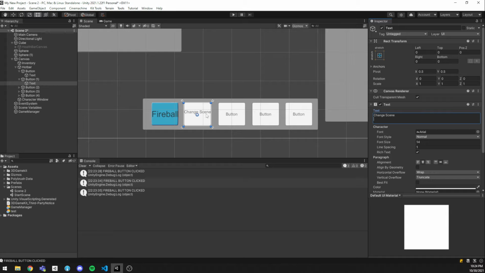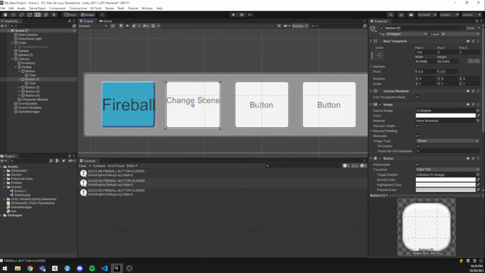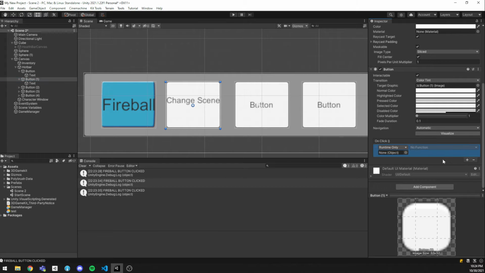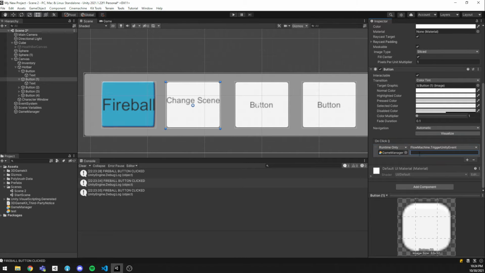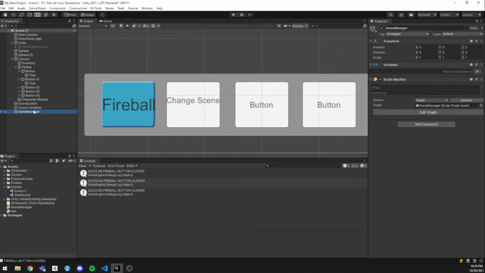I'm going to rename this button to change scene. And in the on click for this button, I'm going to go down here. I'm going to notify my game manager inside the flow machine, inside the visual scripting. I'm going to trigger a Unity event called change scene, just like this. Now I'm going to go back to my game manager object.